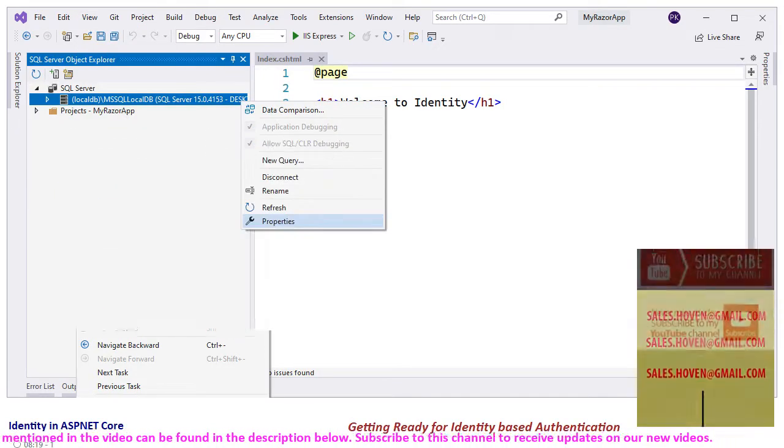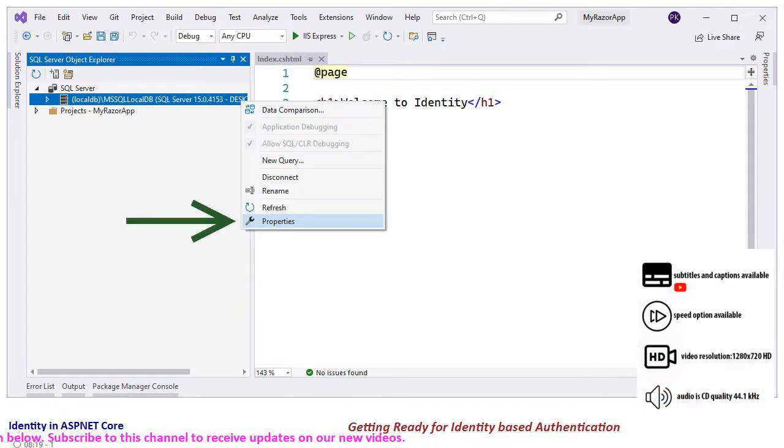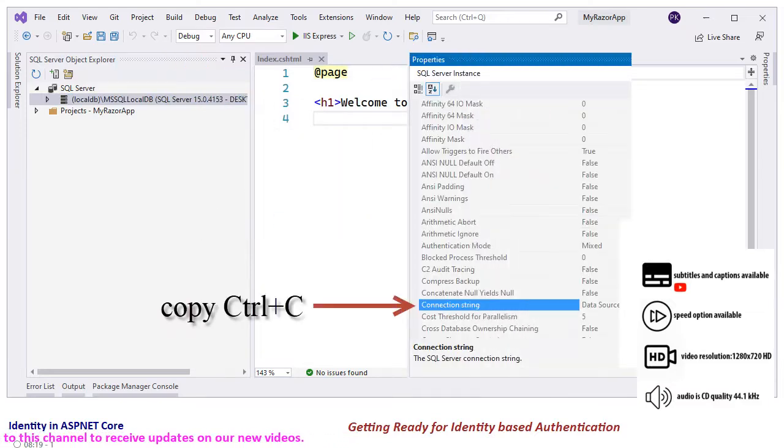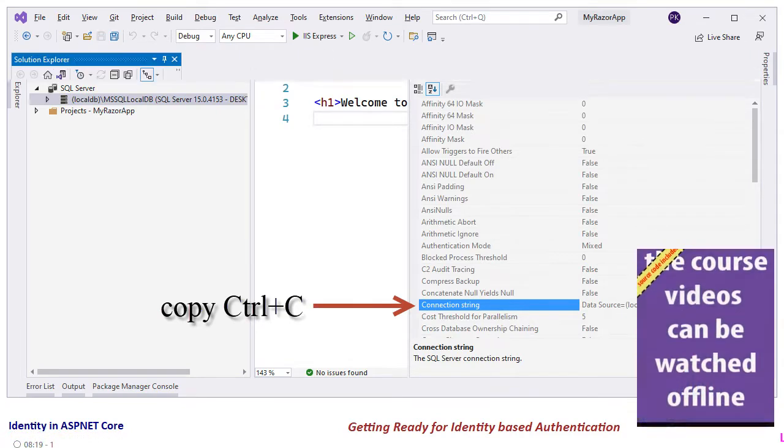Next, use the menu View, SQL Server Object Explorer to open the SQL Server Object Explorer. Locate the MS SQL LocalDB instance and right click to obtain the context menu. Click Properties and open the properties of this instance. Find the entry for connection string and copy the connection string to clipboard.